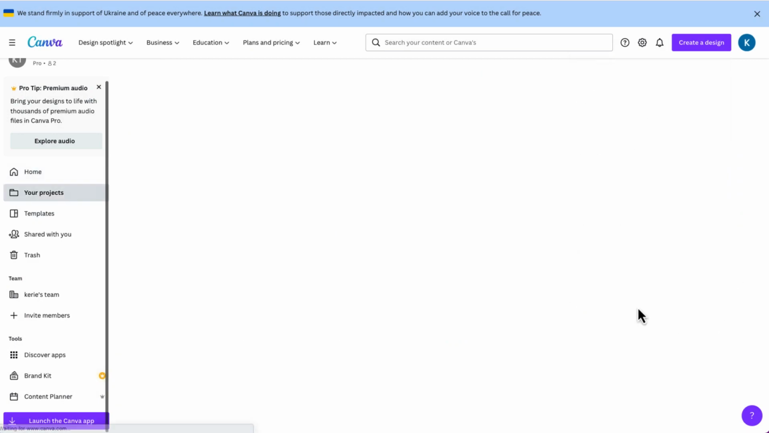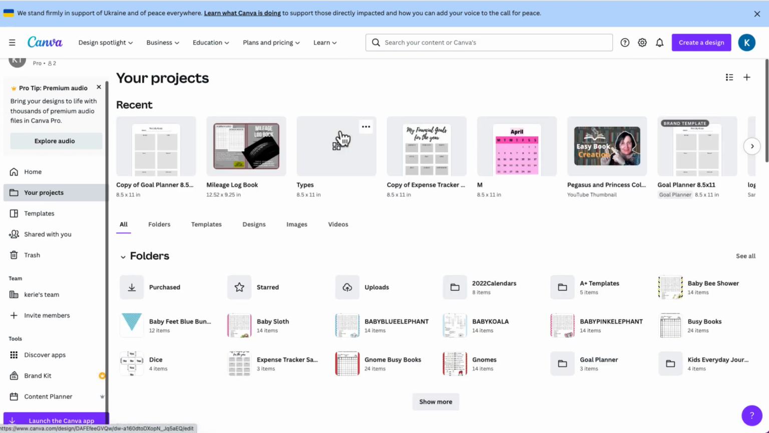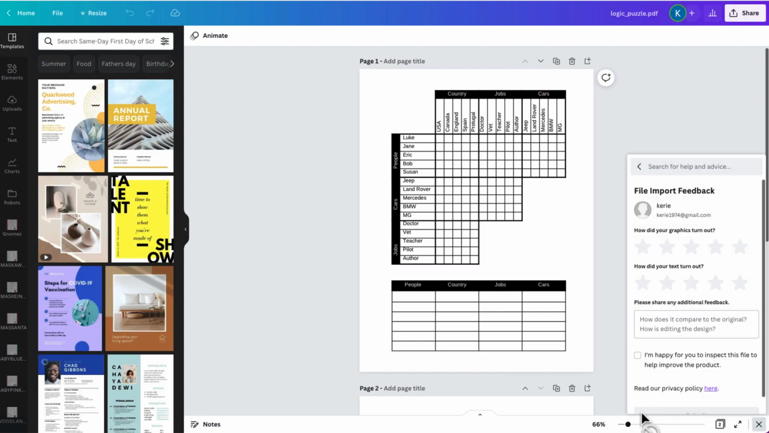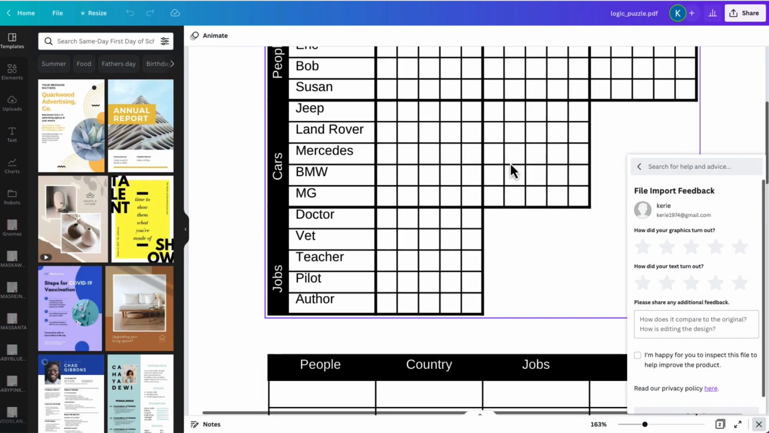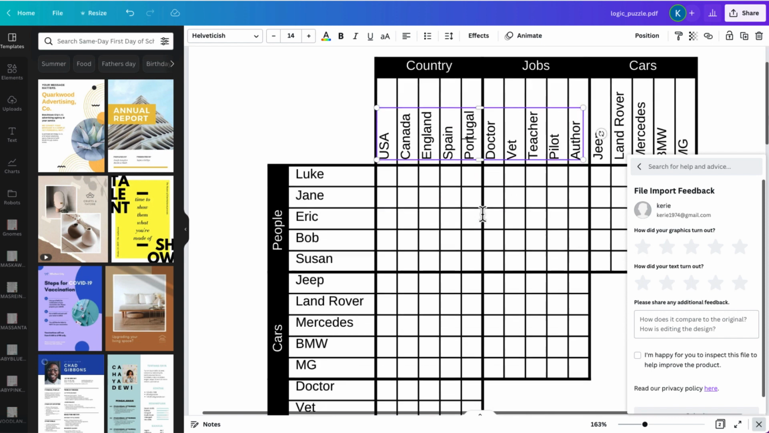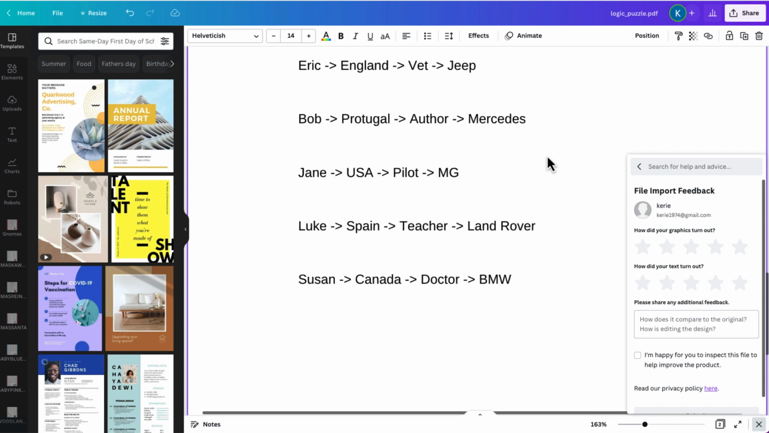So I'm opening this one because I know that I made a spelling mistake. There we go. Okay, so I have made a spelling mistake here. I spelt Portugal wrong. So because it's now allowed me to import a PDF, I can actually go in and edit this PDF and put the correct spelling in there. And that for me is a game changer.